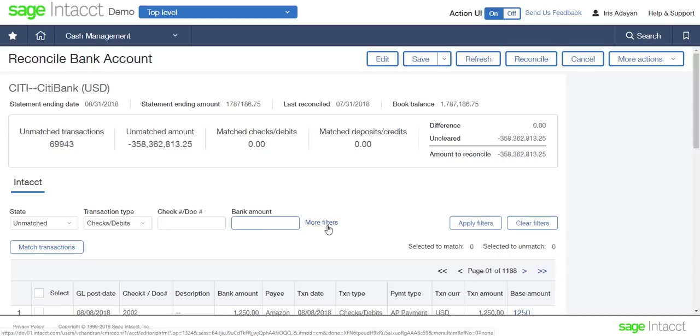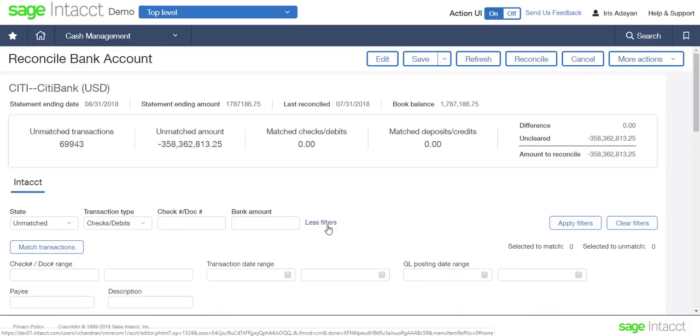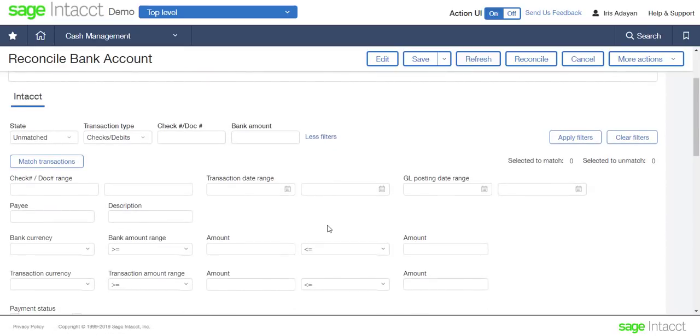If you need to drill down and find more precise transactions, we have you covered. Just click the More Filters link. You can filter for a range of check numbers, dates, payee, or description entered on the transaction. Before I demo the filters, let's review some common use cases. First, I want to show you how to switch between unmatched and matched. Let's go ahead and close out these filters by clicking on Less Filters.